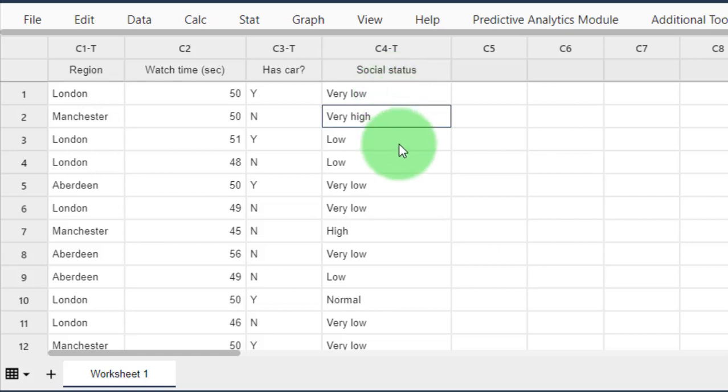But what we want to do is compare this ordinal variable to one value. Suppose that we know that in the UK as a whole, because this data is from the UK, the median social status, the central tendency social status, is normal. So on average, people have a social status that is normal. And now we want to find out, is there a difference between the social status in our group of users and that of the UK as a whole? So we want to compare this with the UK as a whole.